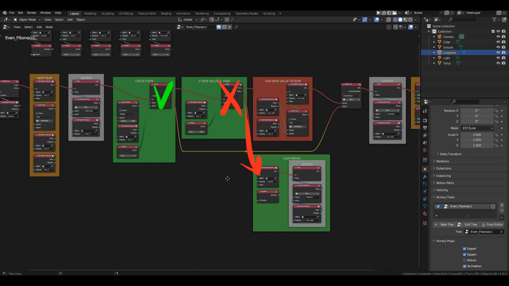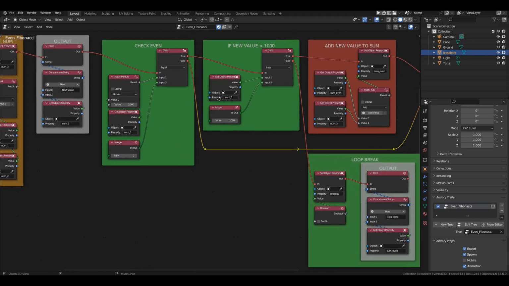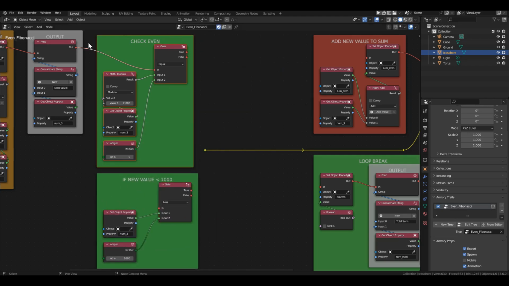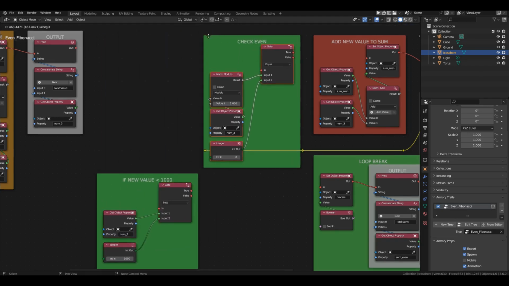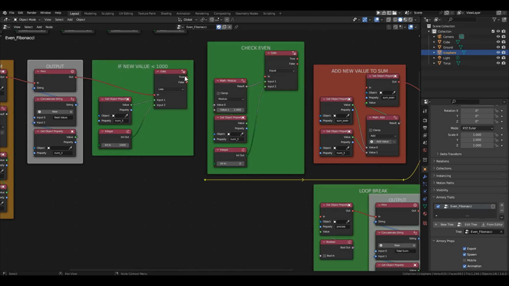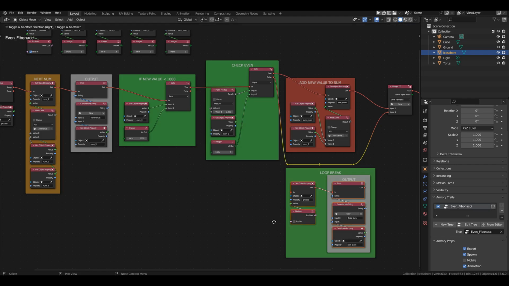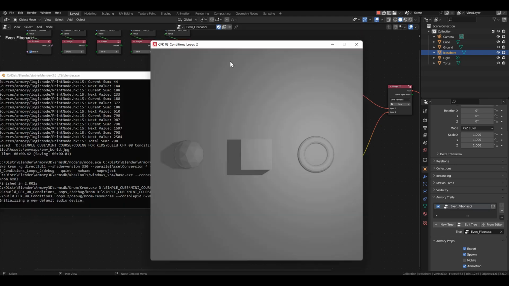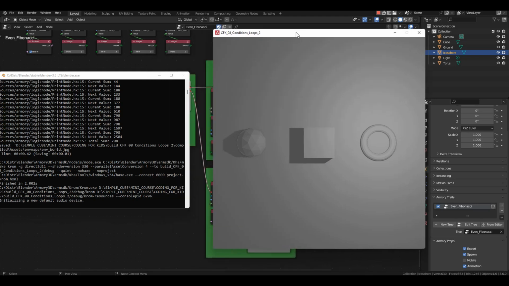Have you already guessed how to fix this? Yes. Just change the order of the checks. First, we will check the number for exceeding the threshold, and then check for evenness. Look, now our console has one less number.